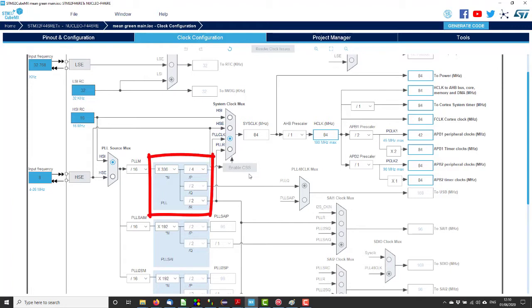So we are going to get the PLL here, and we're going to change that to 360. Remember, we're trying to get 180 megahertz, so that gives us 90 megahertz. So we want double that. So we are going to take this and divide by 2.